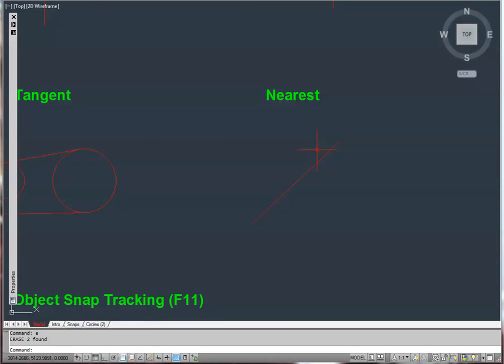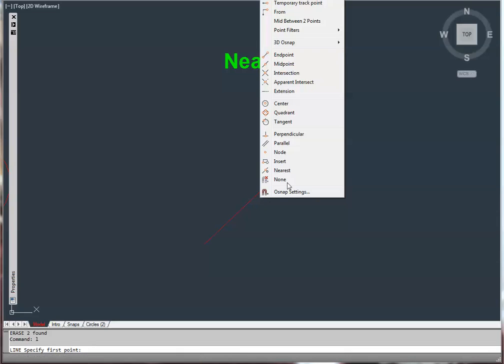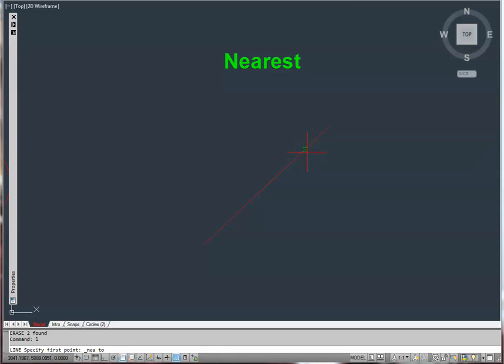Okay, the nearest snap. The nearest snap is a little bit dangerous because it allows you to snap to anywhere on a line. It's useful on some occasions, but as a general rule I would have it turned off, otherwise you'll end up snapping to anything and have a very inaccurate drawing. So L for line, shift right click, nearest, and as you can see we can snap to anywhere on this line.